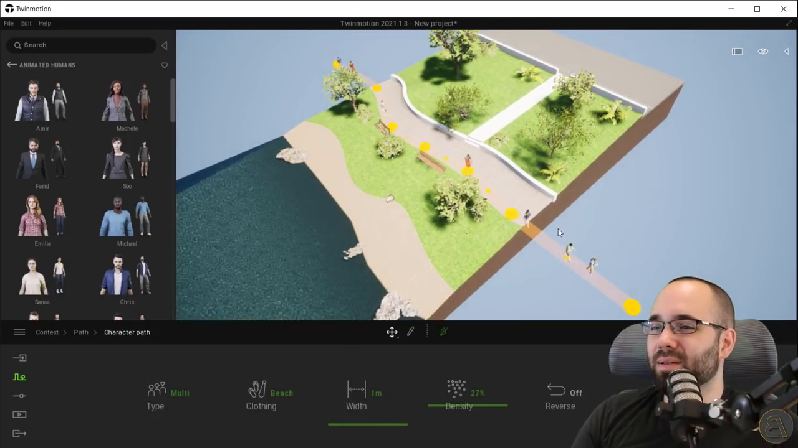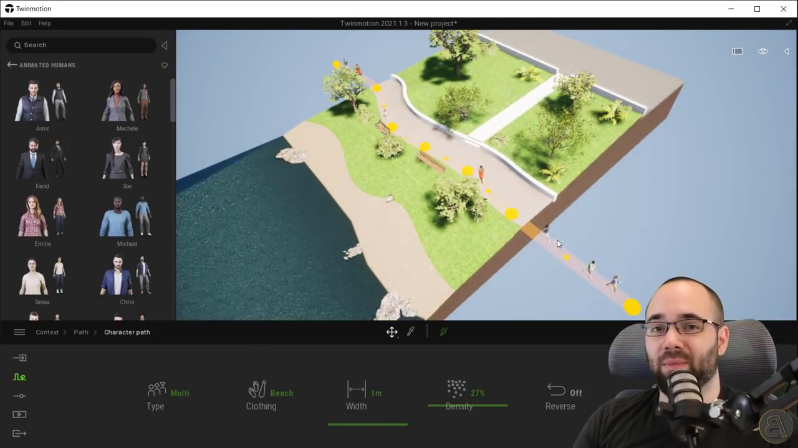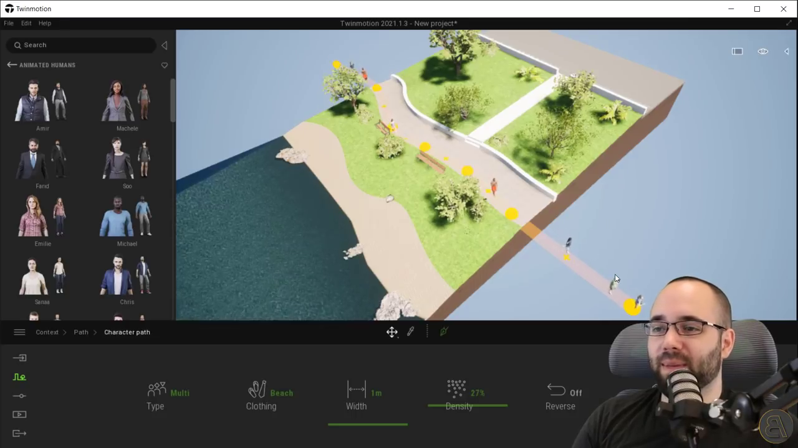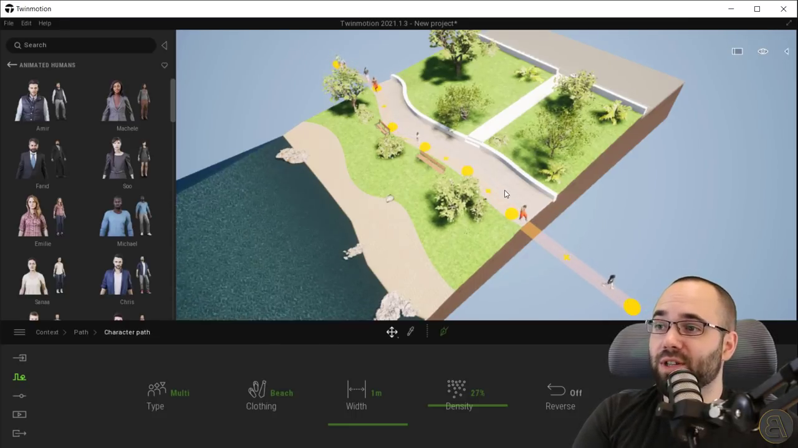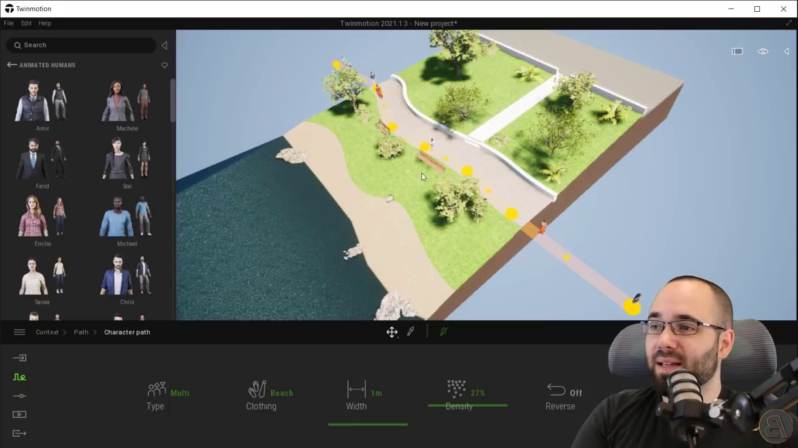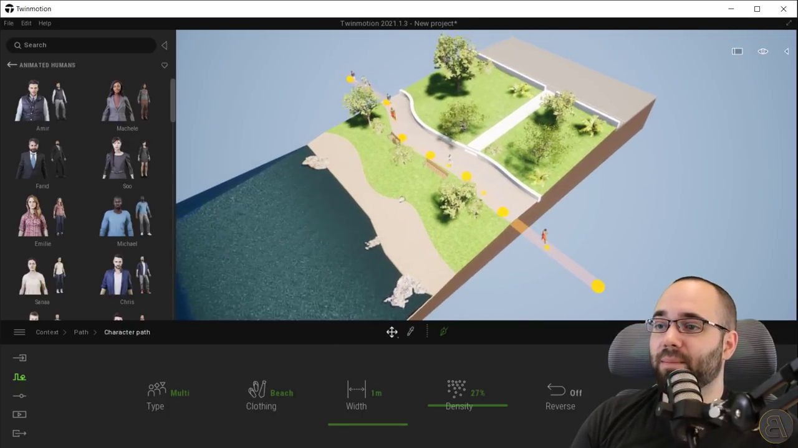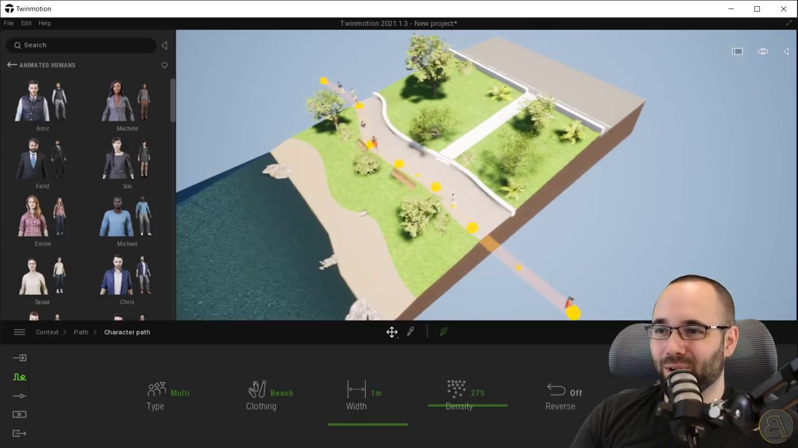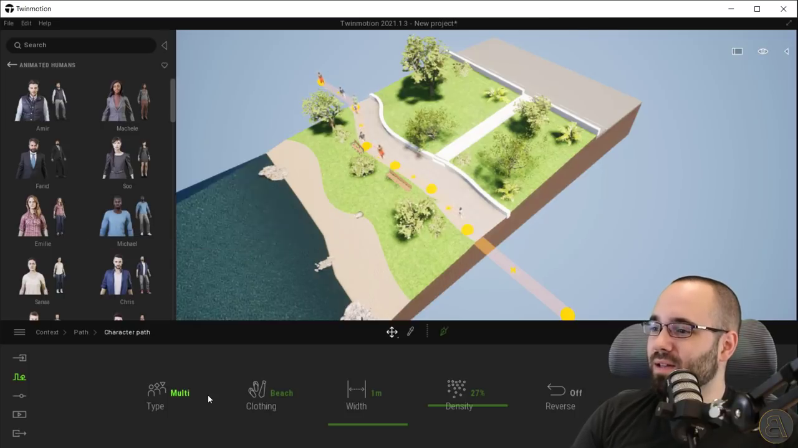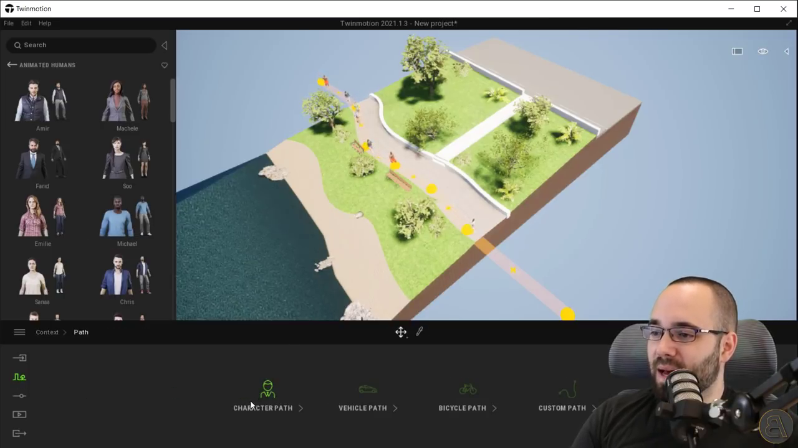Now you can see that it looks a bit unrealistic having people kind of walk off midair like this, and this is something that we're going to be fixing later on. But first I like to add all of my paths. This is the first one for the people, but let's add one for the cars, and then I'm going to add one for the boat, which I think will look really, really cool. So let's go back here to paths.